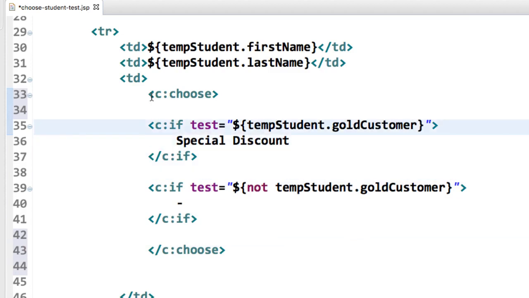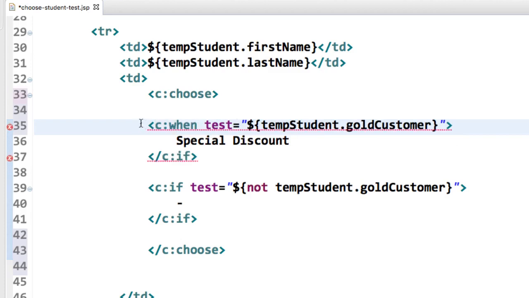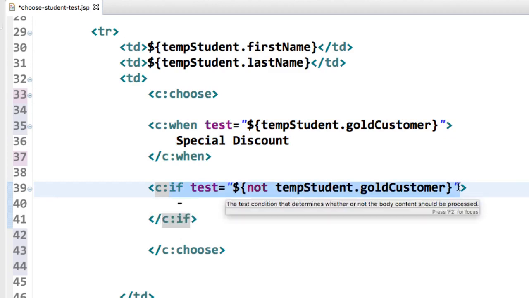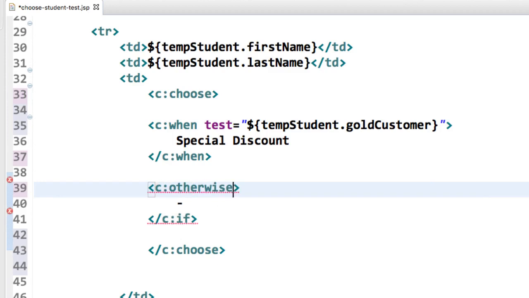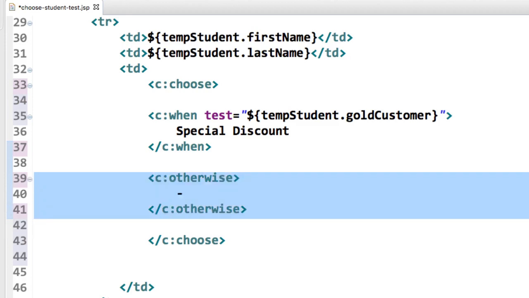And now this first if test, I'll change this to a when because this is my new test case I'm setting up. And I'll also set up the matching when here. So, okay, great. So when test tempStudent.goldCustomer, then we'll display special discount. And again, we can copy this when clause X number of times for different cases. But here, this is our else statement that we did a little hack workaround with. This is how we can clean it up here. I can say c:otherwise. So basically, if none of the when clauses match, then otherwise it'll execute this portion. So otherwise, we'll just give a dash.